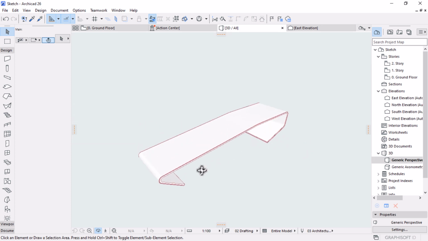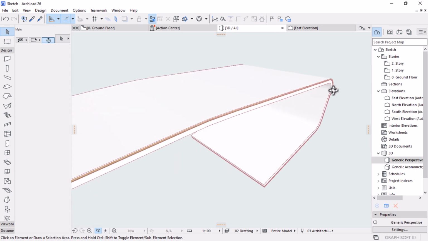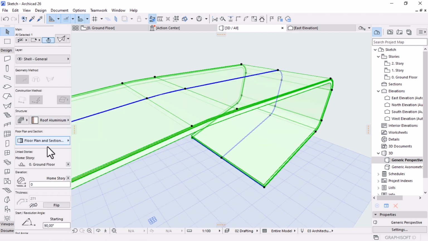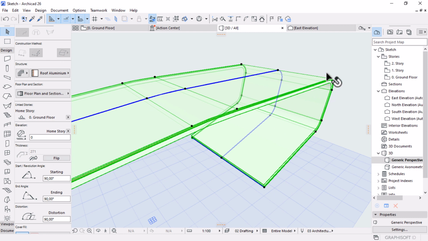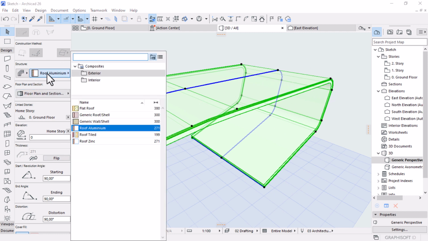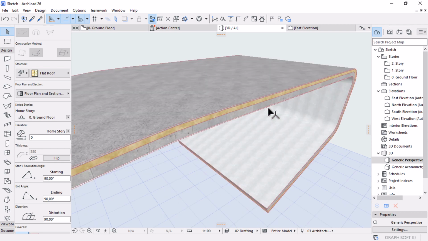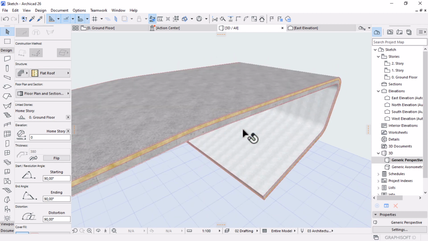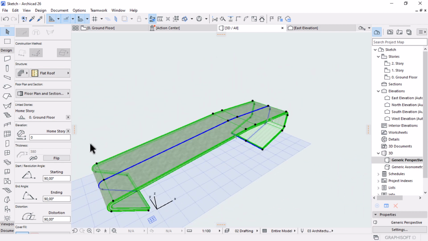The reason why I've used this shell is because of its parameters. So if I select this, I can come here and change the profile. Let's say I change the composite to something else. Let's say maybe go to a flat roof. It will technically change to that. Okay, or we can change. Let's just get back to our, let's see.